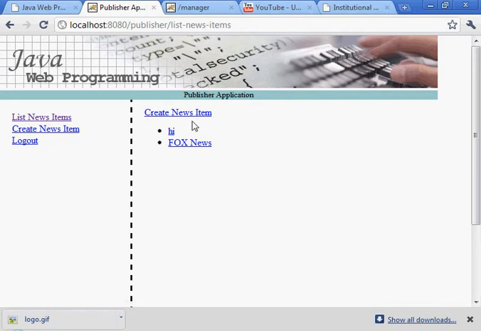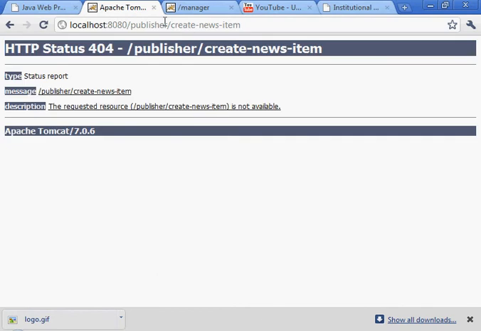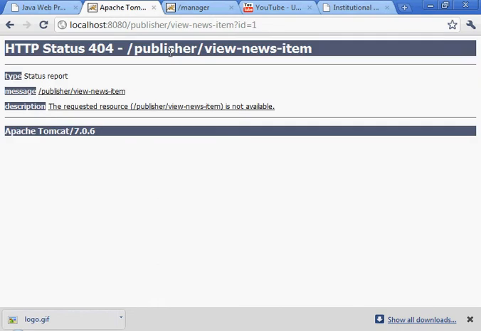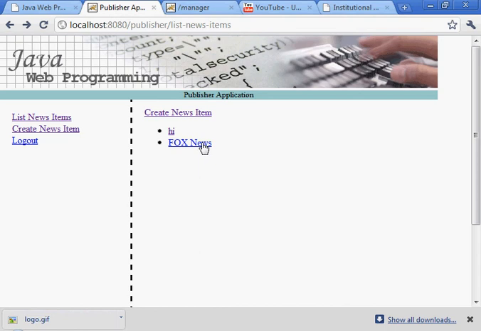Menu. So if we're viewing a list of news items, we can create a new news item by clicking on this. So it would go to the servlet to create a news item, but that is not there. This is to view an individual news item. As you can see, we go to a servlet called view news item. We pass in a parameter, which is the ID of the news item. We need to implement both of those functions.